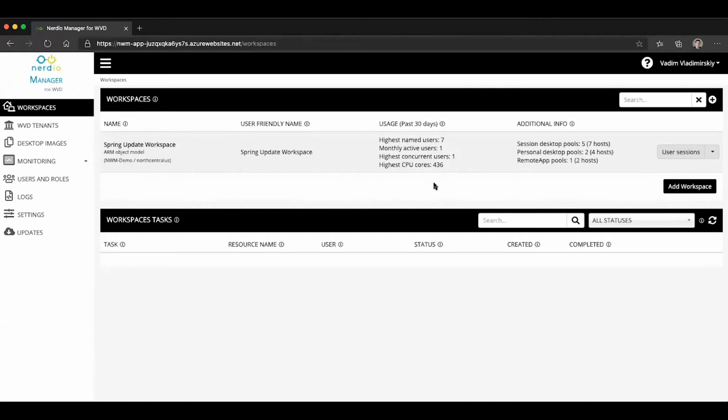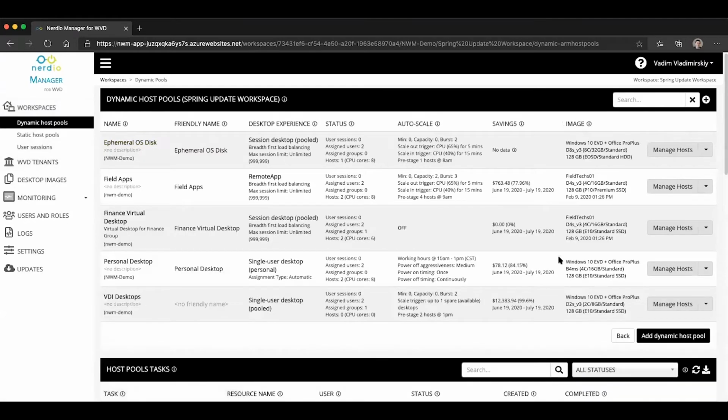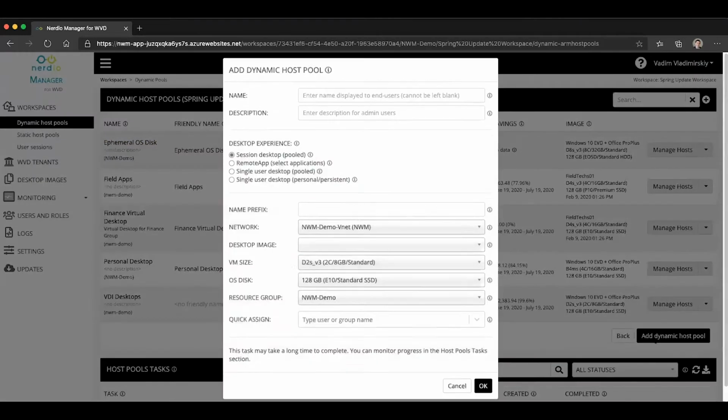Starting with version 2.2 of the Nerdio Manager, it is now possible to create a dynamic auto-scaling host pool with personal desktop assignments and allow those machines to be powered on and powered off automatically based on a predefined schedule. So let's take a look at how that works. We're going to open up our demo workspace and click on Add Dynamic Host Pool.